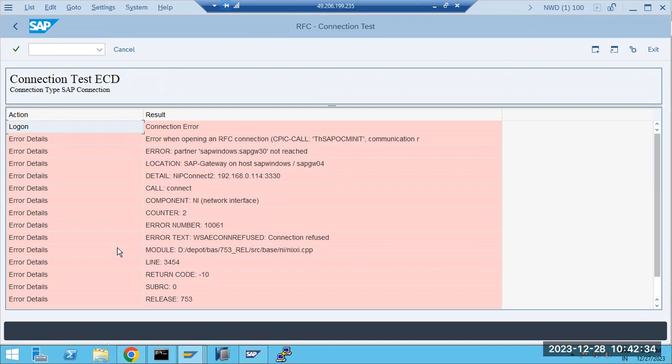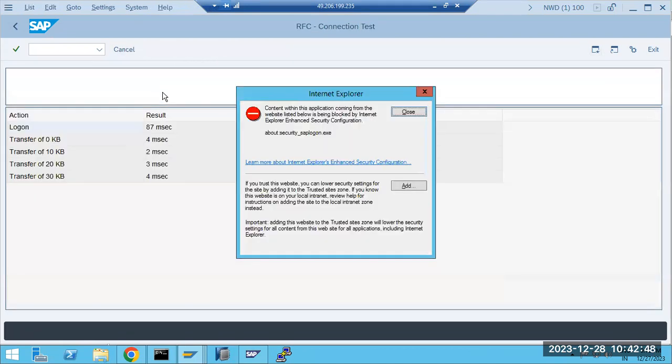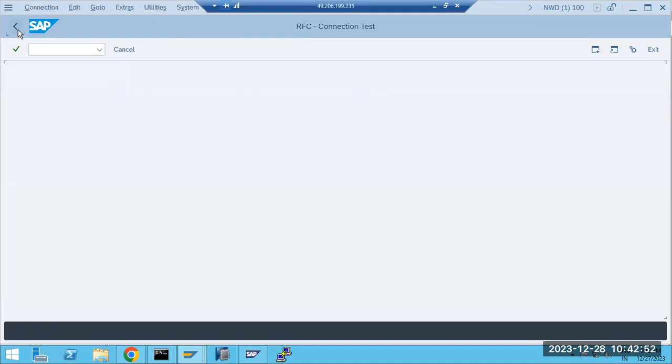The details are wrong here. So that's why we have these details here. So you have to clearly maintain all the details and perform the connection test here. Then you are getting the connection test here, right?